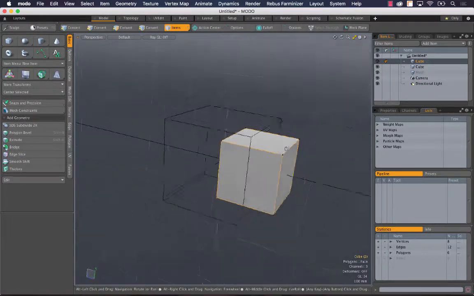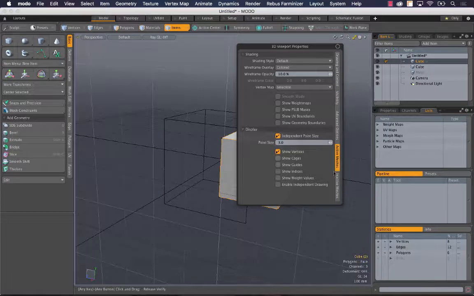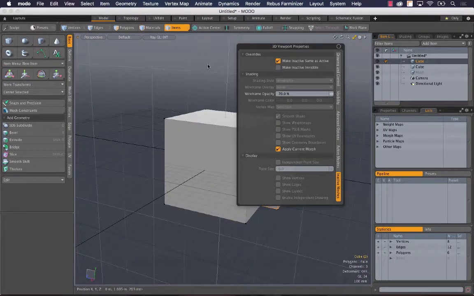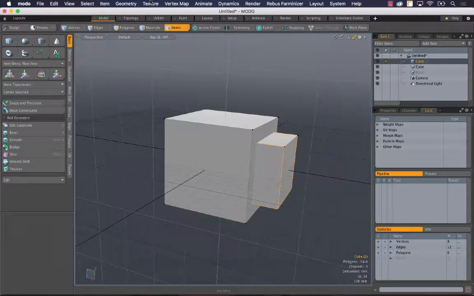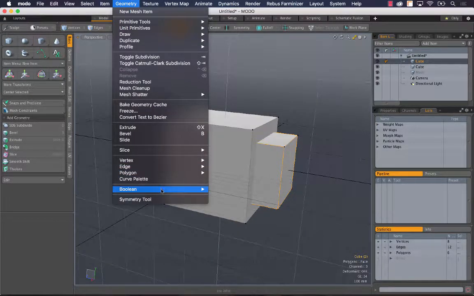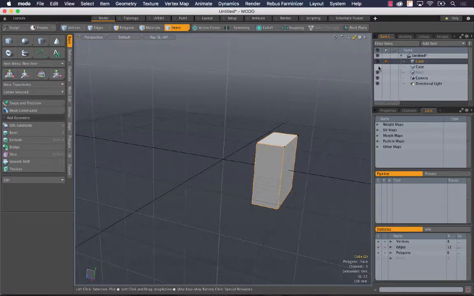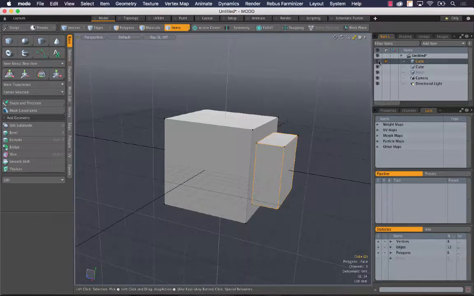So here I've got two cubes. Let's press O, go to inactive meshes, and make the inactive same as active so that they're both shaded. And if I go to geometry and I go to Boolean down here, which has been in Moto all along, and I choose Boolean and I choose subtract this cube from the driving mesh, meaning the background, click OK, and then turn that mesh off, you'll see that I've just cut away those two.